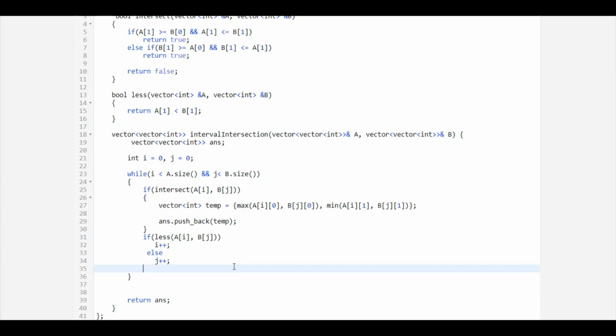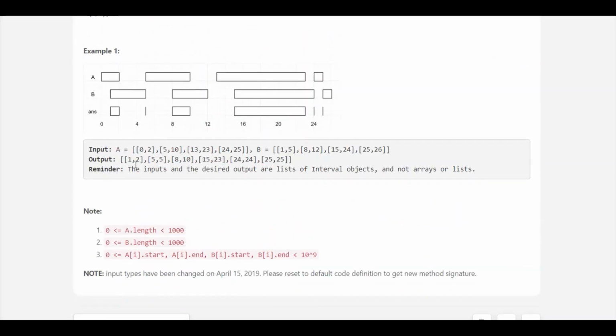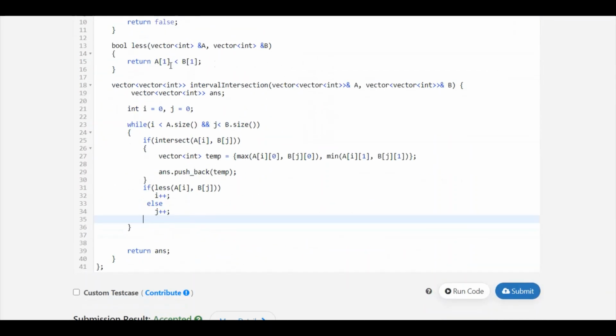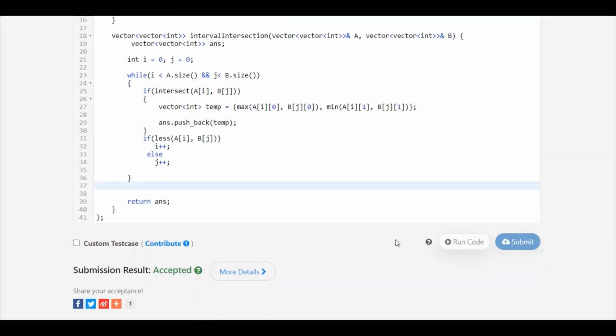Now in this less function, again we have sent a[i] and b[j]. That means we will have our entire 0, 2 and 1, 2 inside it. And after getting that, we will check the second column, and after comparing the second column we will decide if i should be incremented or j should be incremented. And then again this entire process will be done, until this condition is violated. And at the end we just return the answer, and that's it for the code.